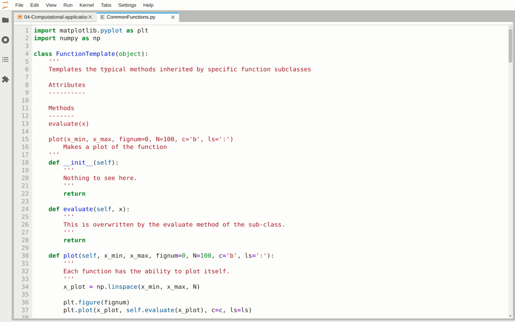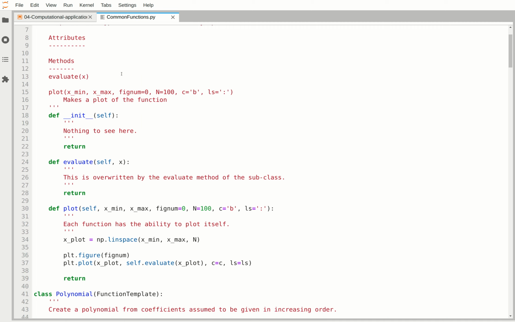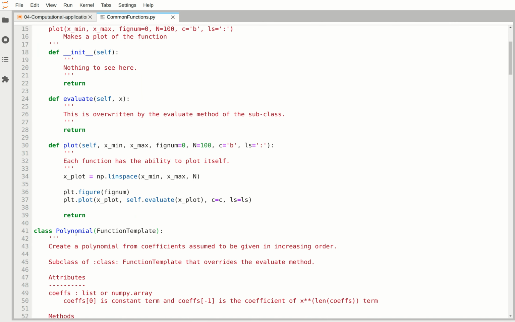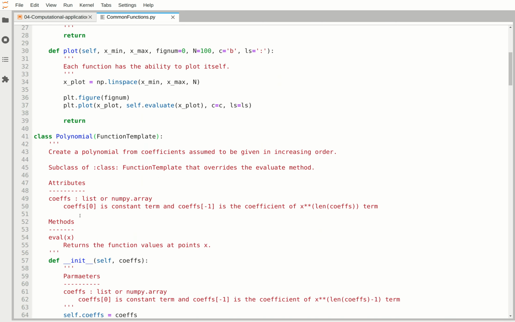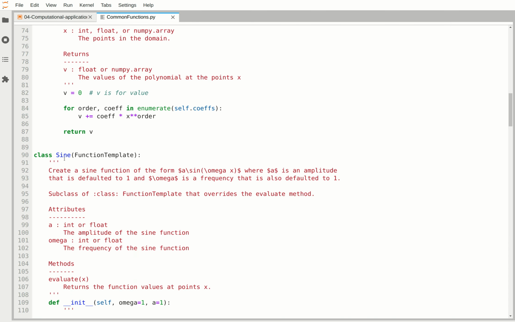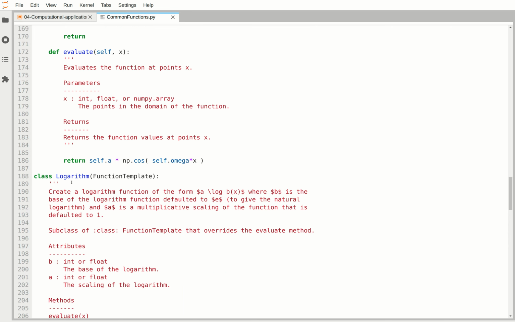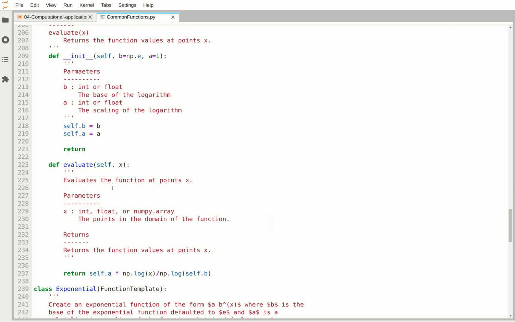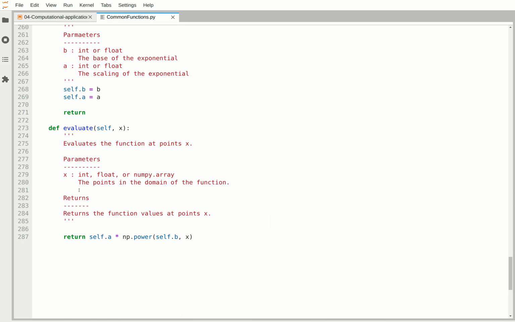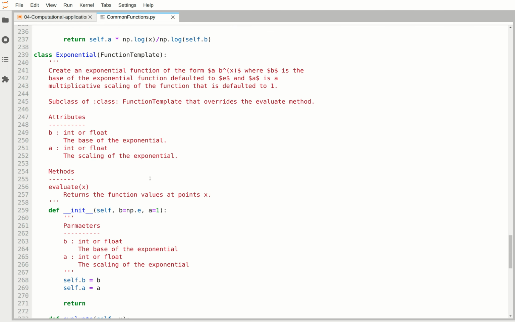What this module is doing is it's using a function template for an object that is then subclassed for different things like polynomials, sine functions, cosine functions, logarithmic functions, exponential functions, and that's it. You can put some more in there as well.